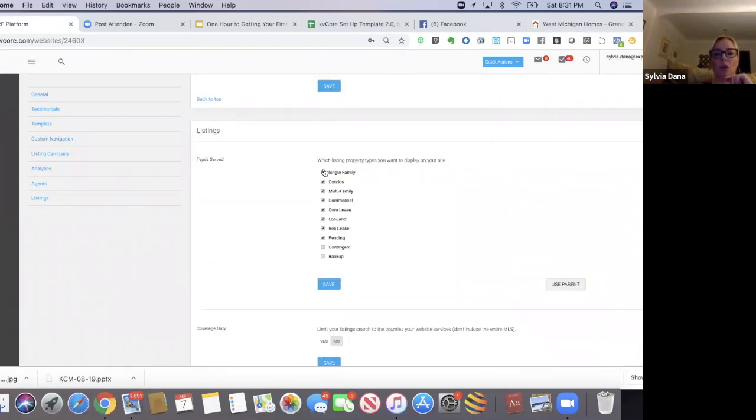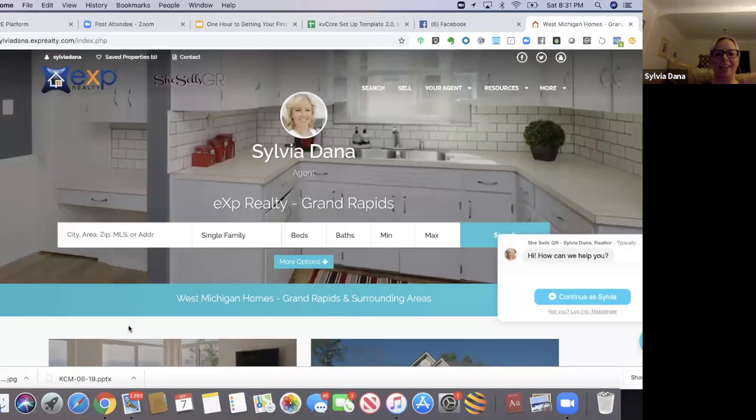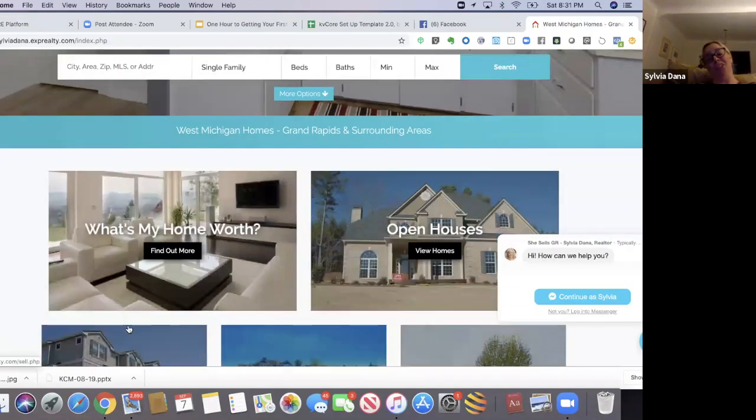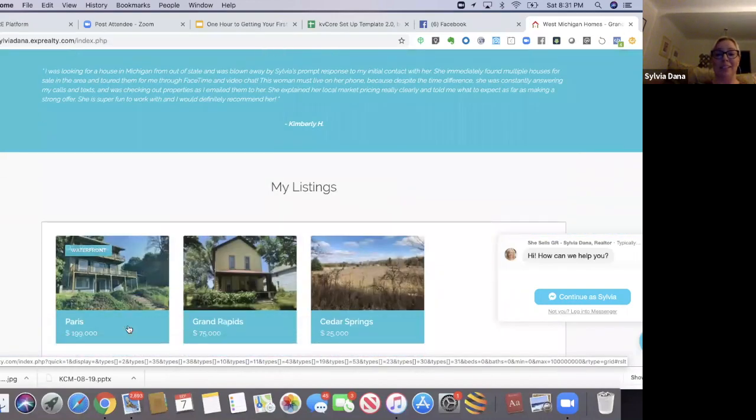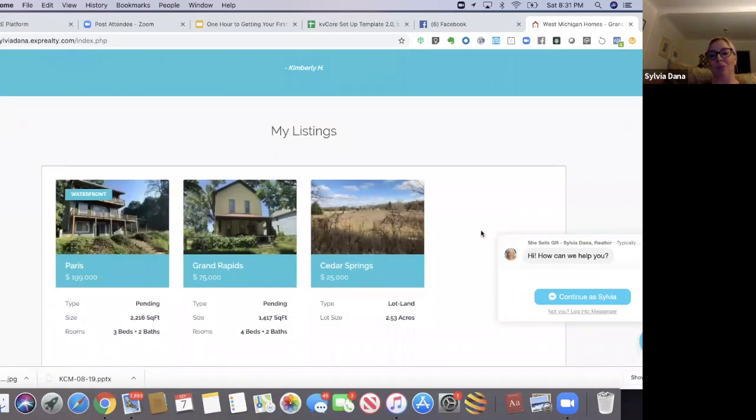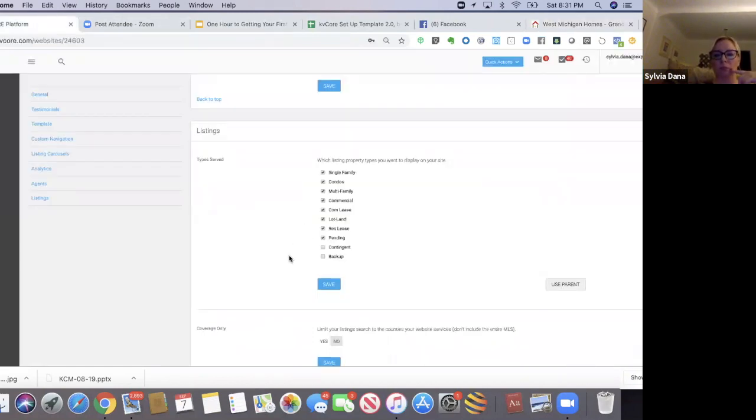Then this is all the different types of properties you want to show on your website. It used to be that pending didn't show, but I wanted pending properties to show, especially when they're my own listings and they're pending. I want people to know I have listings. They're just pending. So for example, if you scroll down on mine, these are my listings, but two of them are pending and one of them just sold. So I want pending listings to show up. That's just me. Okay, you can choose whether you want that or not.